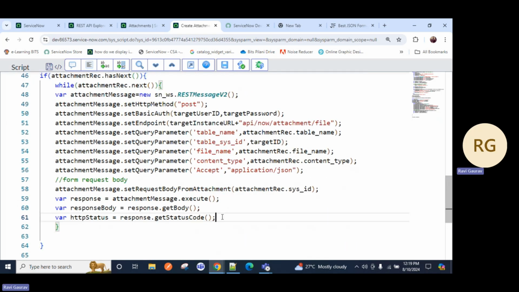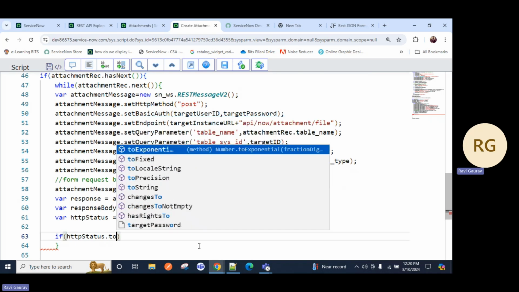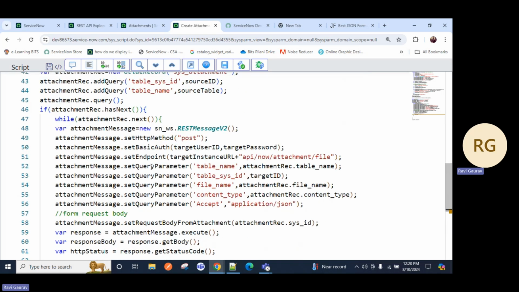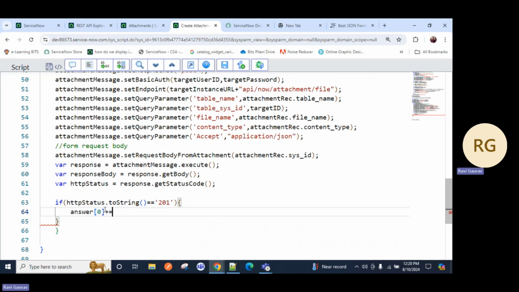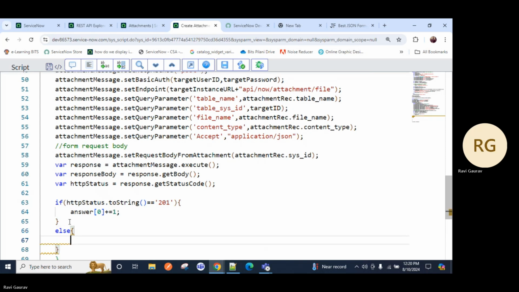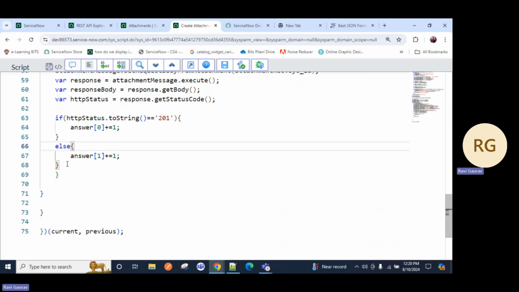Let me just do one more thing before I do anything else. I will just write the same logic: if HTTP status dot to string double equal to 201. Fine, we will go inside it. We will write whatever we have used, answer of 0 on the top because I have defined it. So if I don't do this, then that doesn't make sense. Plus 1 means if it is there, then it will give me 1 count. Else, I can write answer of 1. So now else is ending here.